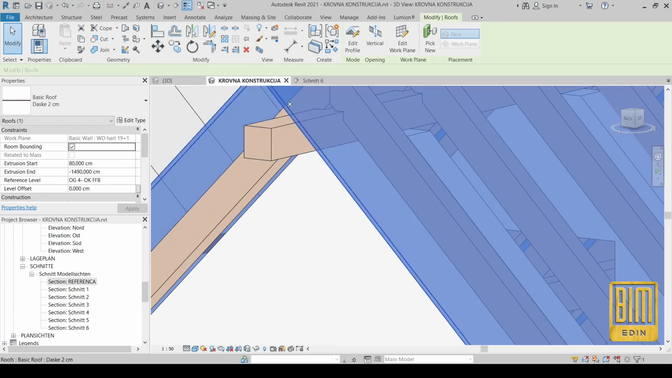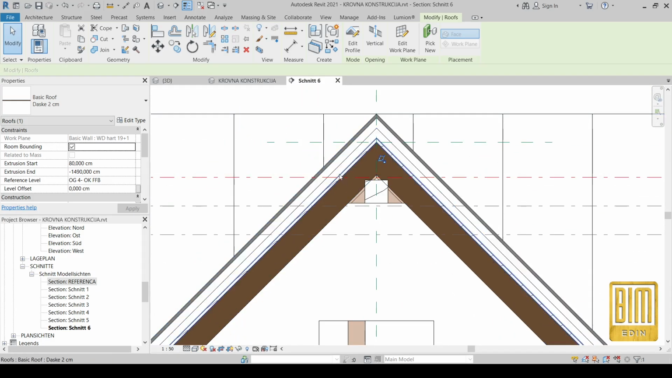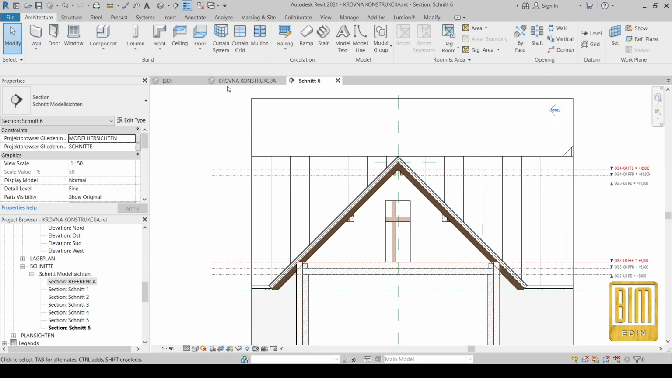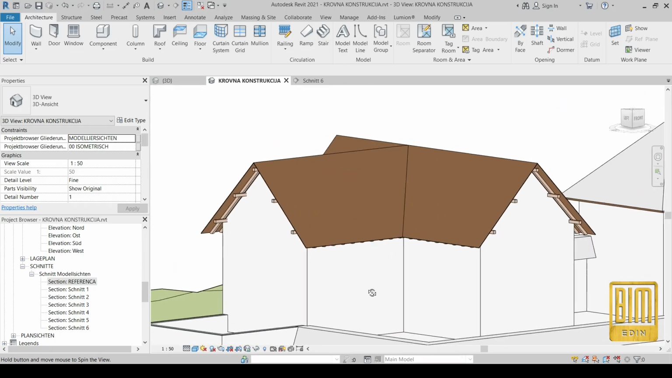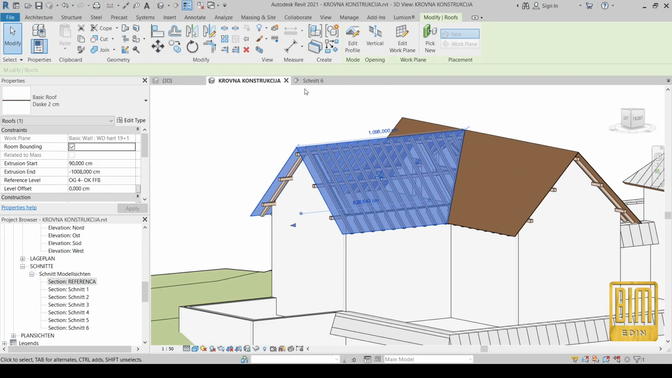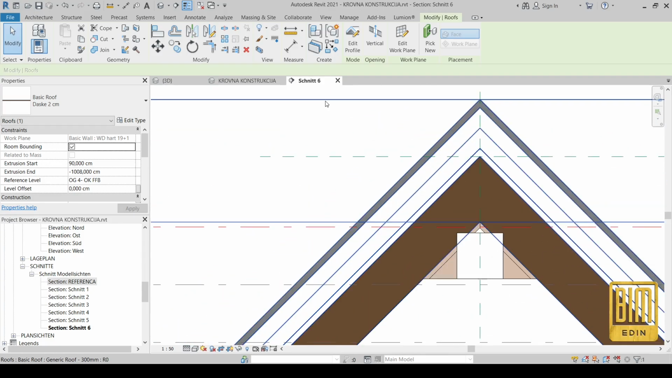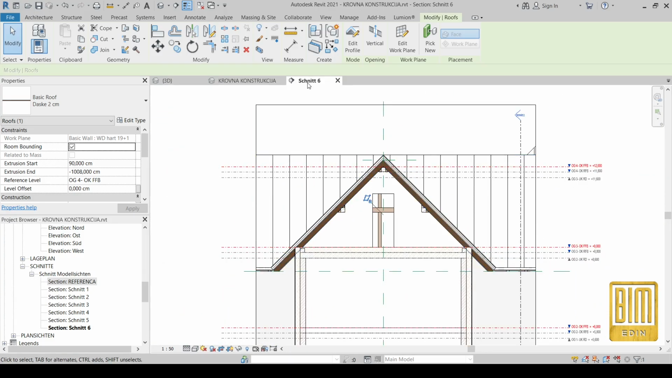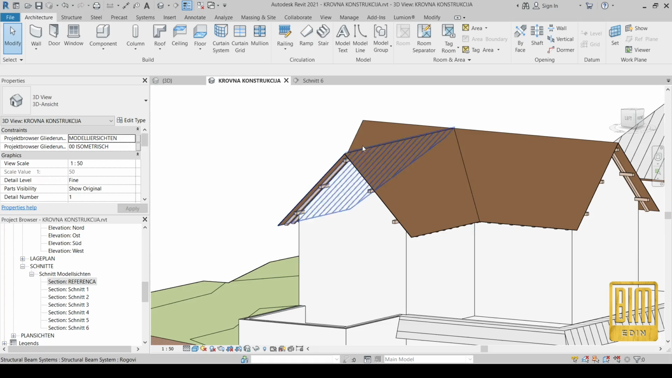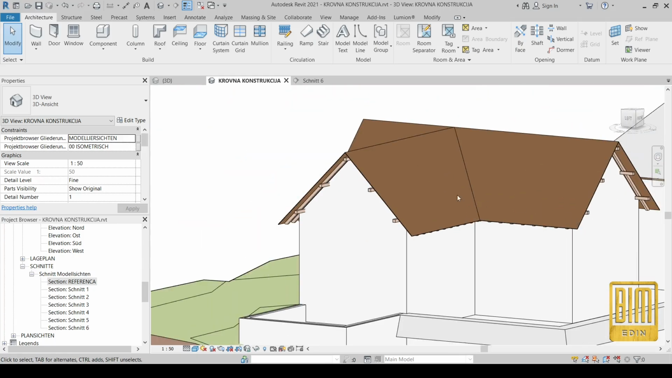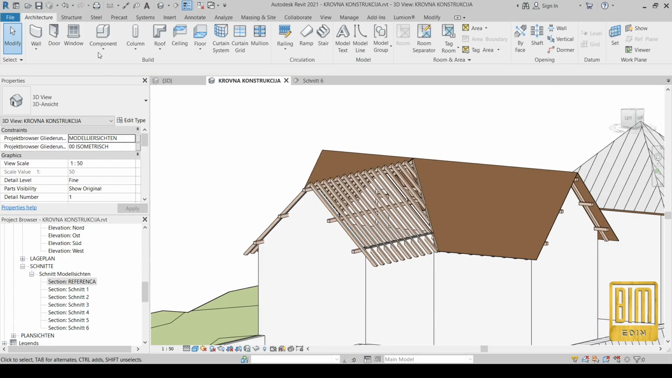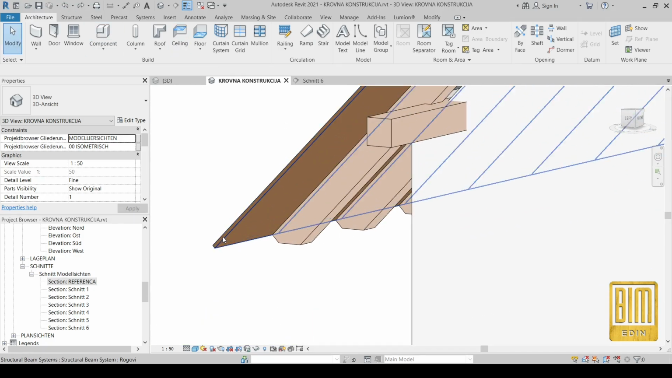Okay, you can see from the section, in first tutorial I created this reference roof so I can see the newly created elements are in proper place on the roof. Okay, this is it. I will just select these two parts.